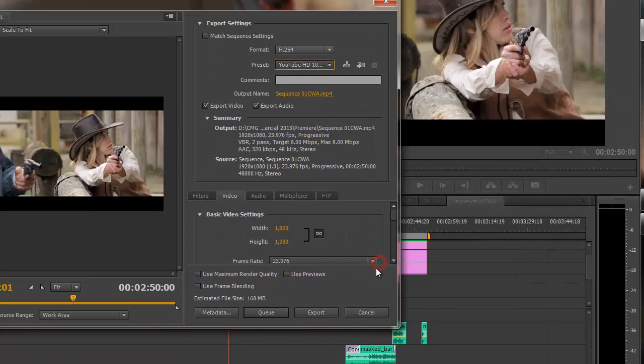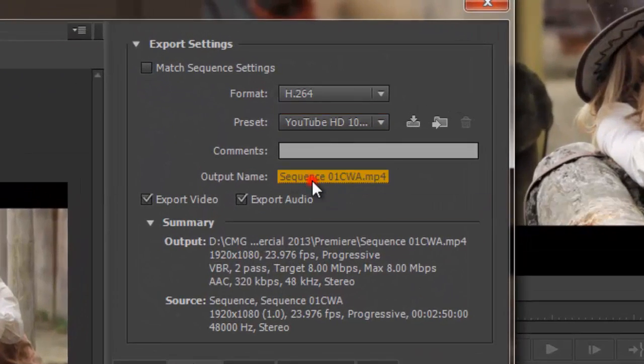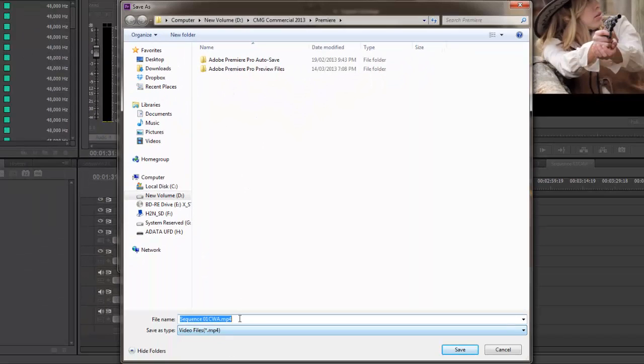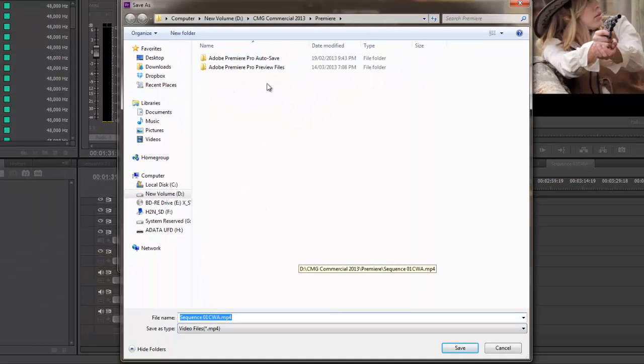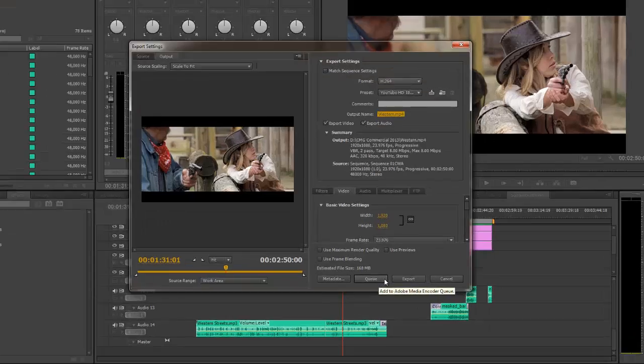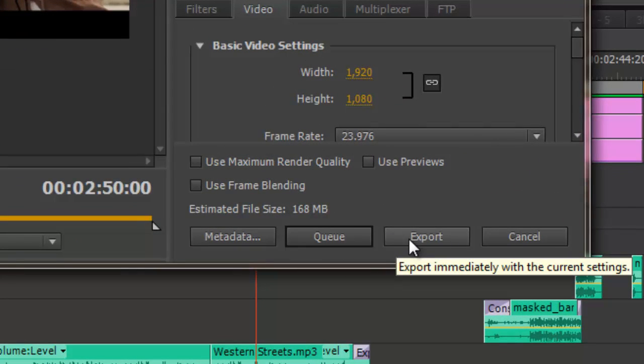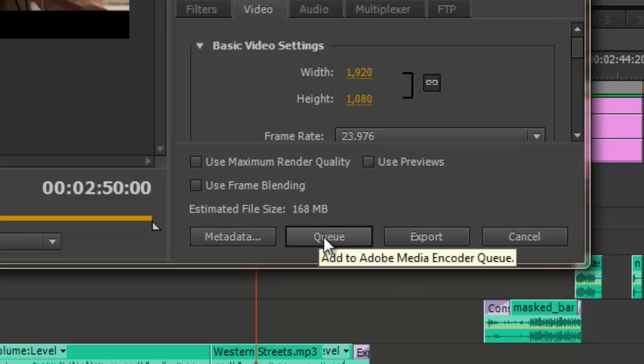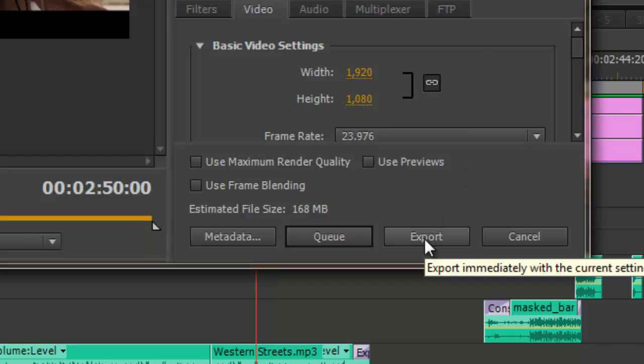preset. So you select one of those, come into output name, select where you want to save it, and give it a name. I'll just say that's fine. We'll go to export. And hit save. And then now you can either choose queue or export. Okay, queue will launch Media Encoder, and then you can continue to do something else with Premiere in the background. So that might be kind of handy. Or simply hit export and it'll export.